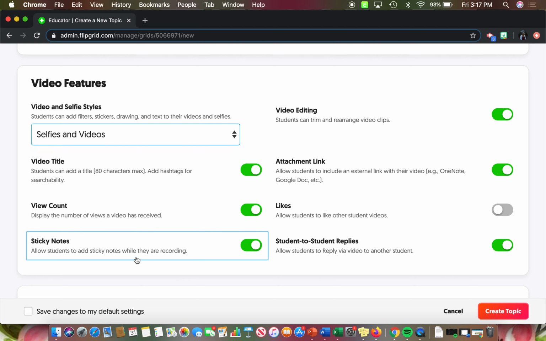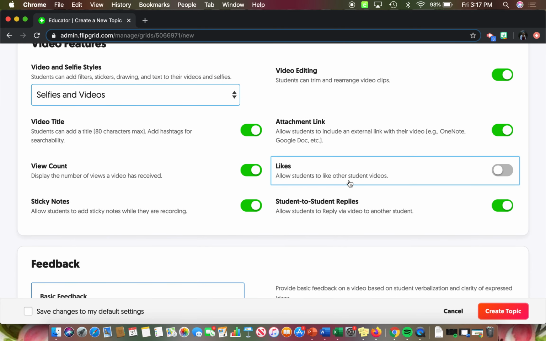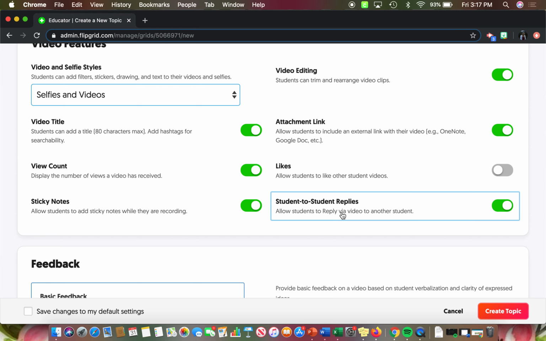As well as all these little things. Allow students to add sticky notes while they are recording. They can trim and rearrange video clips. You can allow students to like other students' videos. Sometimes I leave this on, sometimes I don't. But this is a big one, student-to-student replies. Allow students to reply via video to another student.